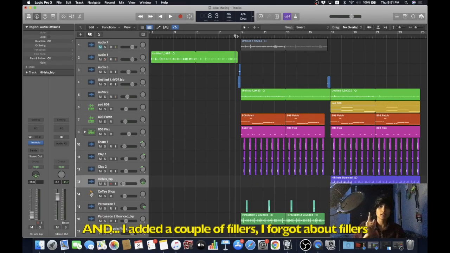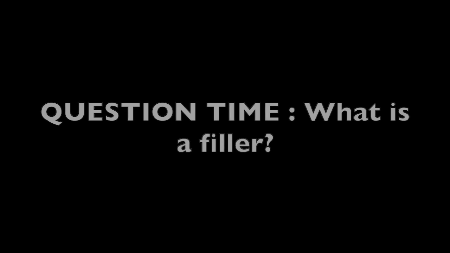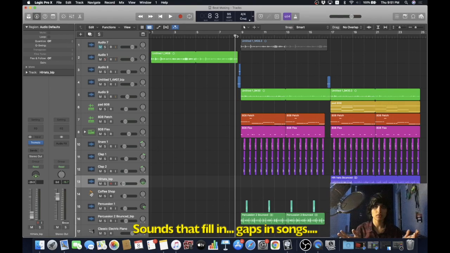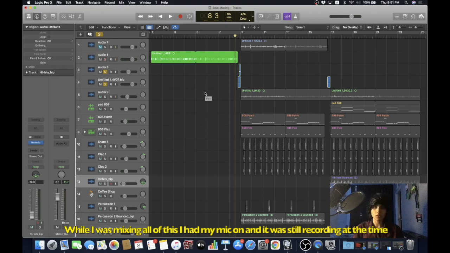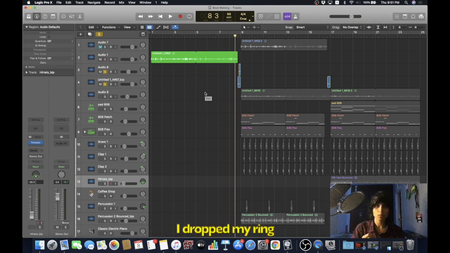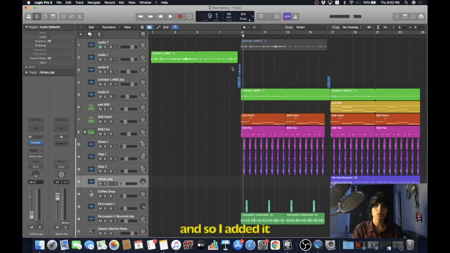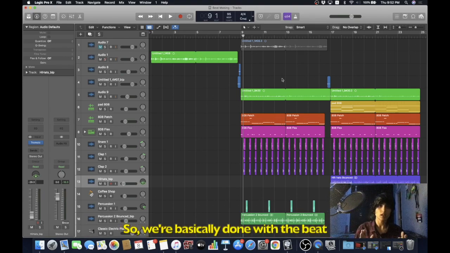And I added a couple of fillers. I forgot about fillers. Sounds that fill in gaps in songs. So the filler here is basically, while I was mixing all of this, I had my mic on and it was still recording at the time. So I dropped my ring by mistake on the table and it made this clank sound, and I said shit, like the word shit. This is what the mic picked up. Shit. And so I added it in the gap between the shitty recording and the nice recording. So we're basically done with the beat.